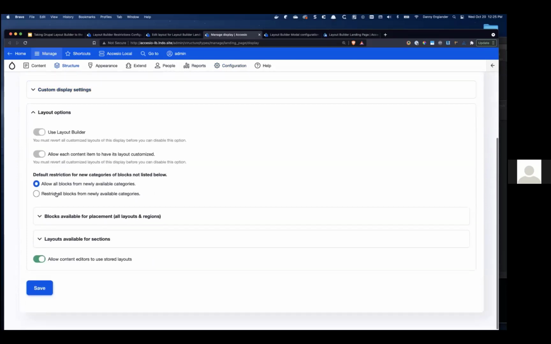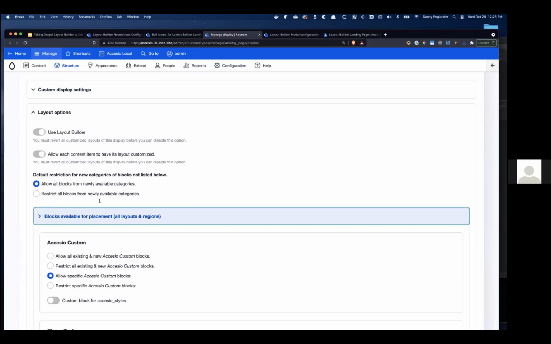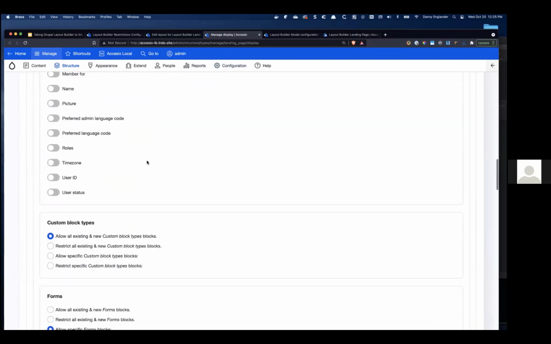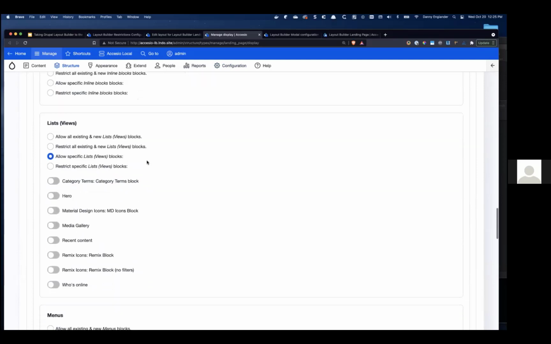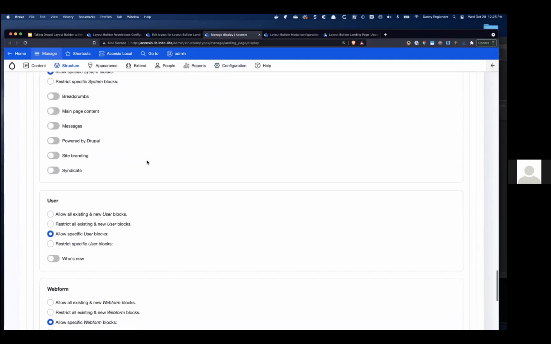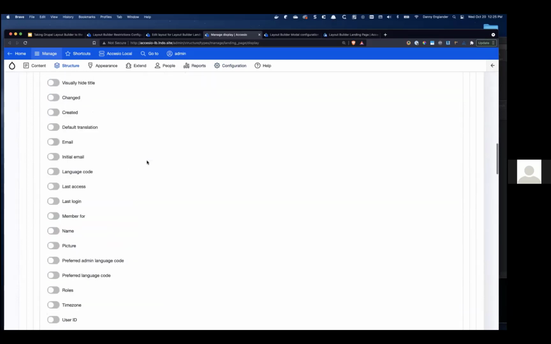And you can see here, we have our restrictions here. So we have our usual settings up here, or use layout builder, allow each content item to have its layout customized, but then we have our restrictions. So you can see here, we have a ton of settings. And what I've done is I've created a very minimal interface by restricting the layout builder UI to only certain things.